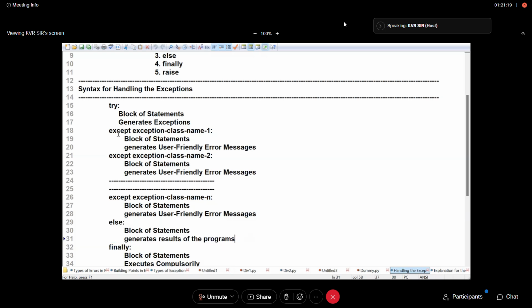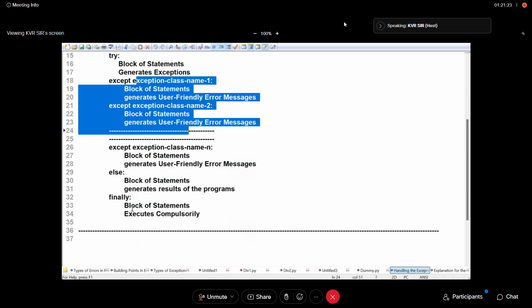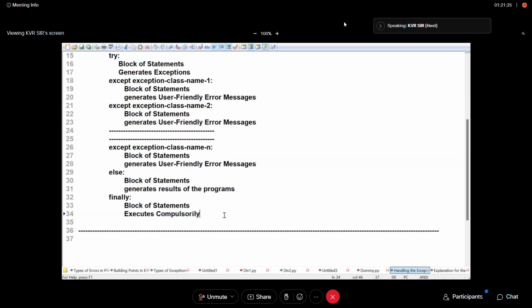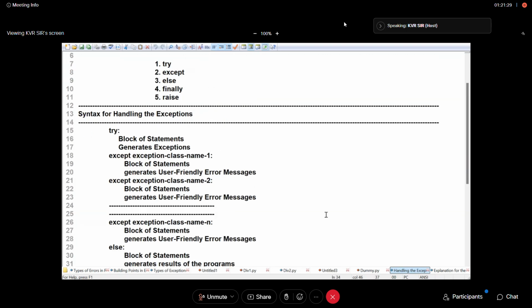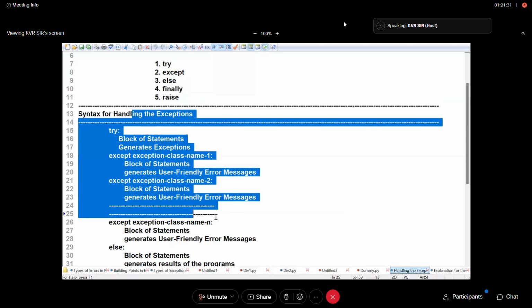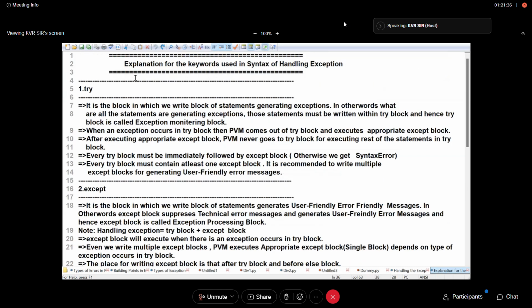See, students, only a resource is there here, no exception is there in that. At that time, I'll write which block only? Finally block. Are you able to follow? This is about the syntax for handling the exception, which is very, very important, and whose explanation I also gave you, students. These points are very, very important. I hope, students, you understood the discussion.